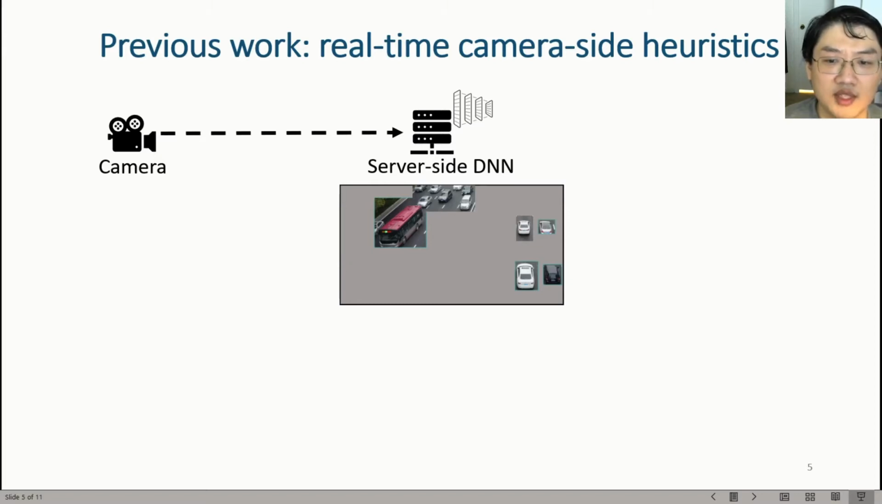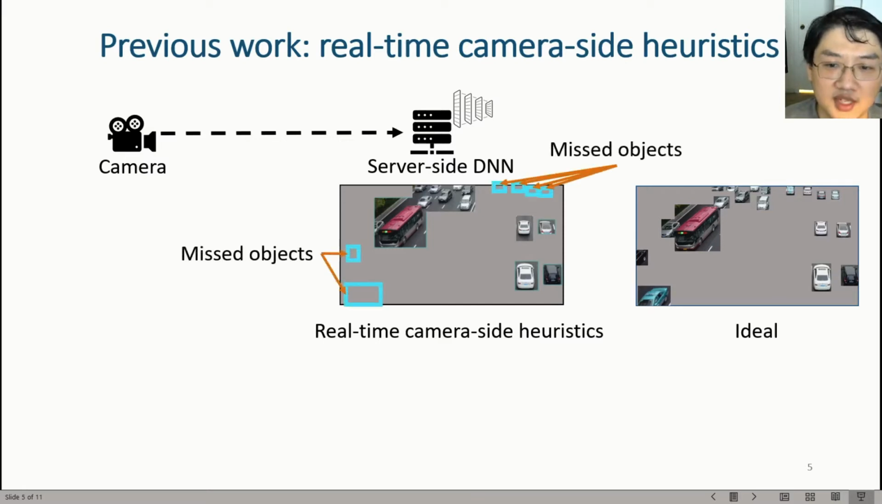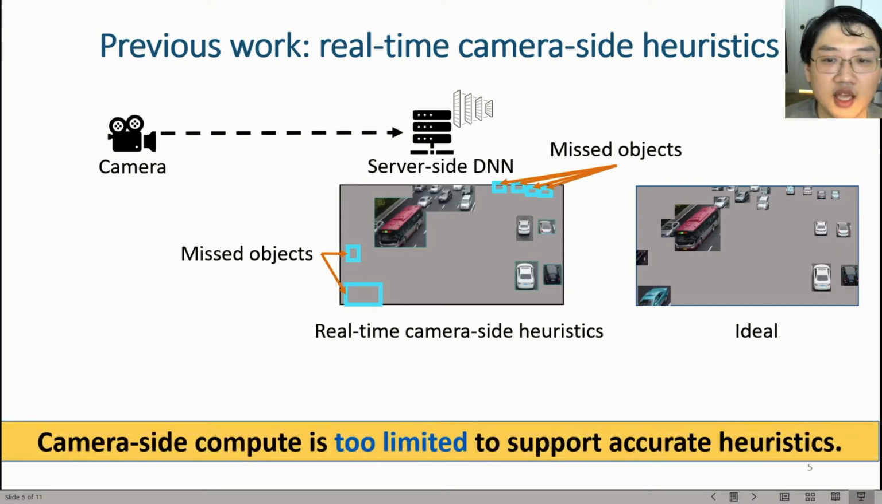But real-time camera-side heuristics are bound to be suboptimal. For example, let's compare the frame sent by real-time camera-side heuristics and the ideal frame that includes all object-related pixels. We see that camera-side heuristics may miss many objects, like the 4 objects on the top right corner and the 2 objects on the bottom left corner. This is because camera-side compute is too limited to support accurate heuristics.